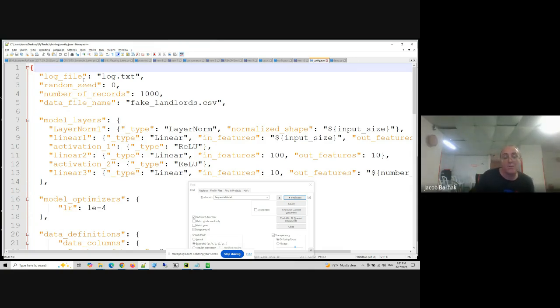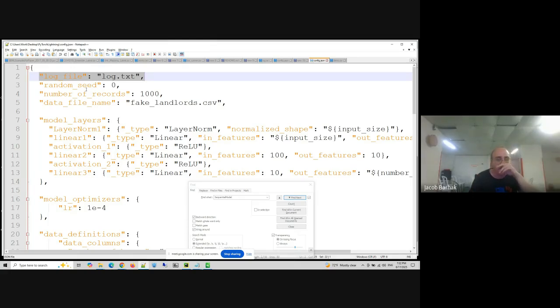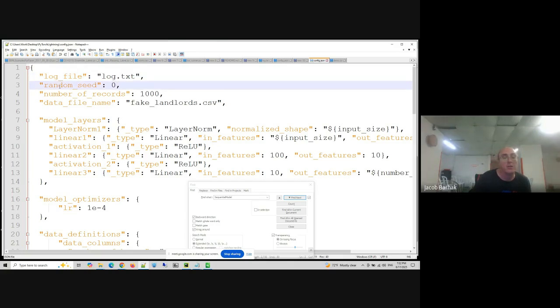Okay, so let's start with what's happening here. I'll go over the configuration file so you'll know what's happening. The log file is where we log everything. It will show up on screen, but sometimes it's a good thing to have it as a file, so log.txt in my case. Random seed, in this case, doesn't matter much, but you can set the random seed to something if you want things to be constant. The number of records is something we no longer need. I should have deleted it. But we do have 1,000 records here.